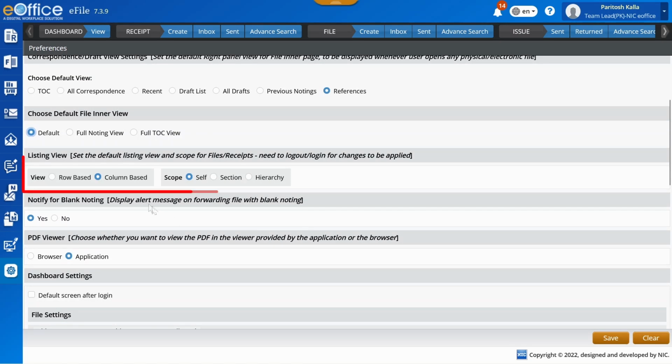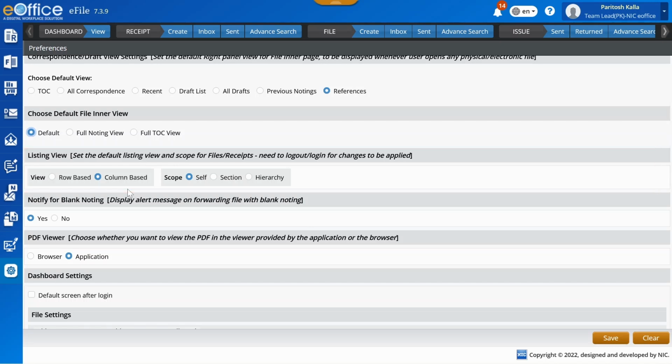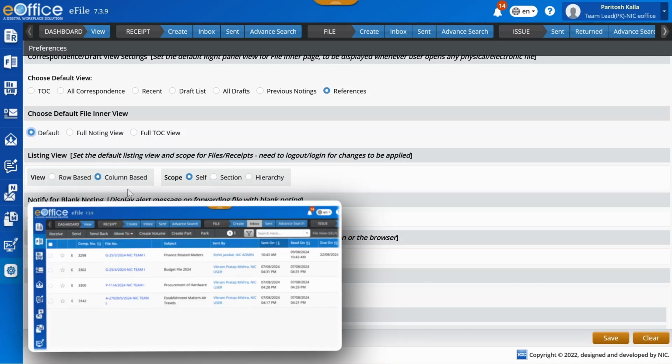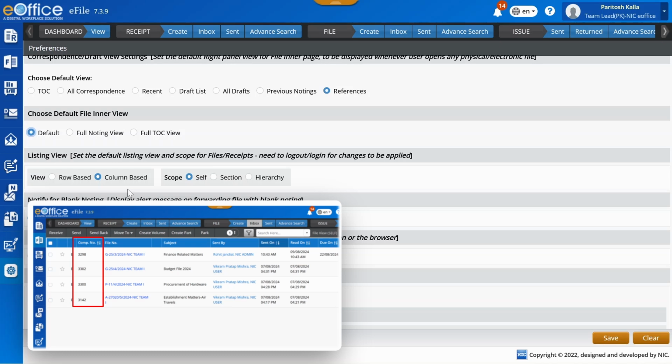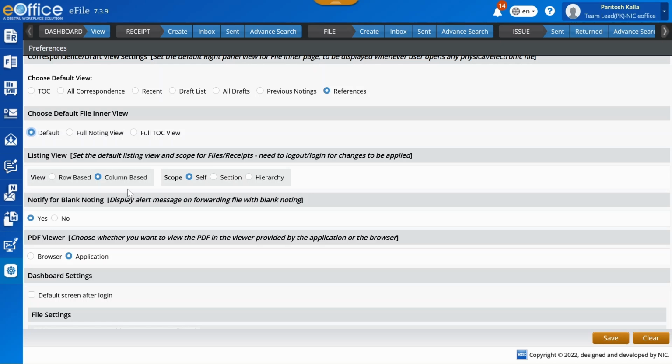Next is the listing view. By default, the inbox records are visible in column-based view, where each record is visible under the column heads at the top, such as its computer number, file number, subject, etc. This can be changed to row-based view from here, and then you can see the records in a complete row-based fashion, where each record is visible in a row, with its details one after other. You can change this view from preference to behave to your default option set.